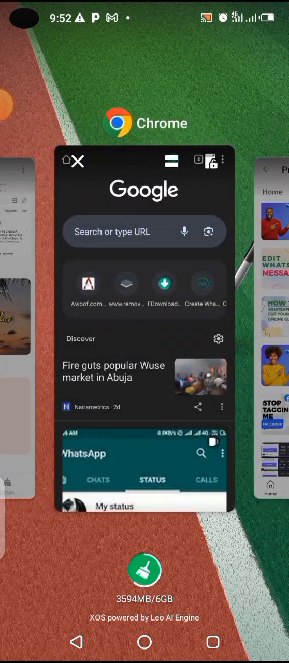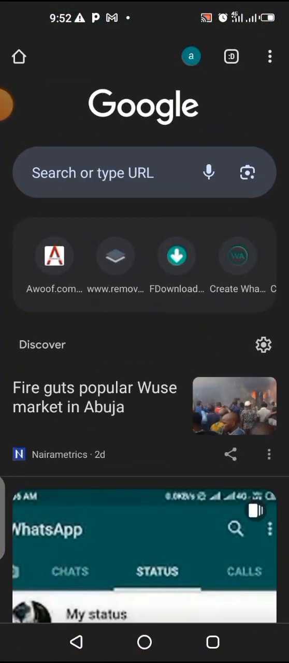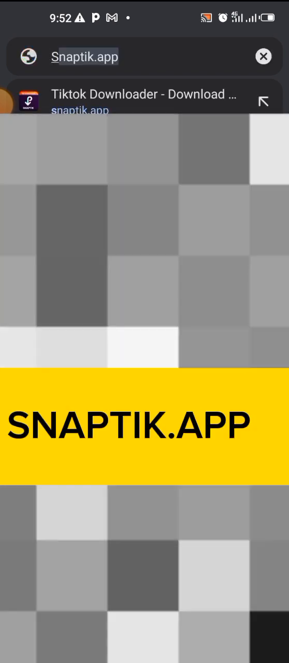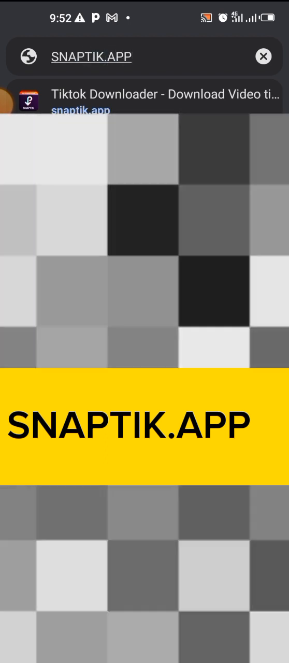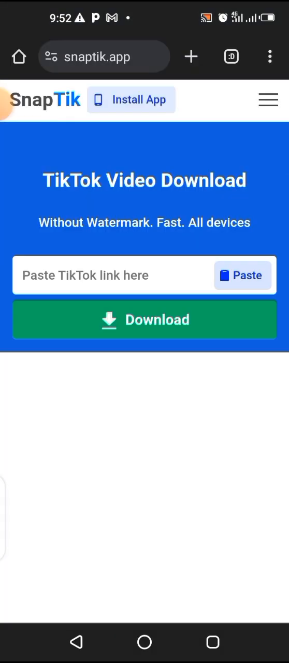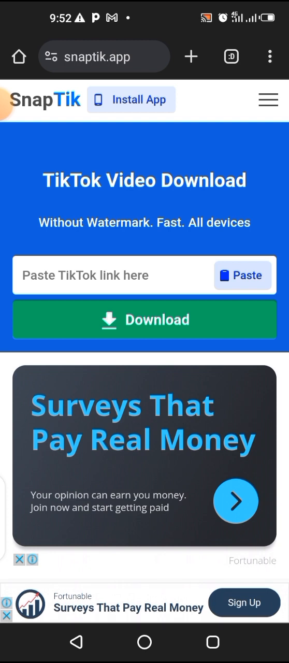The next step is to go to any of your browsers. Here I will be using Google Chrome, but you can use any browser that you are using, and then we go to this site. You know, we are downloading without installing any app. One thing about me is I don't like some of these apps. They become too much on your phone and then it will affect your storage. So without installing any app, just go and type this website, snaptik.app. Click on it. This is a fantastic tool that allows you to easily download TikTok videos without any watermark.